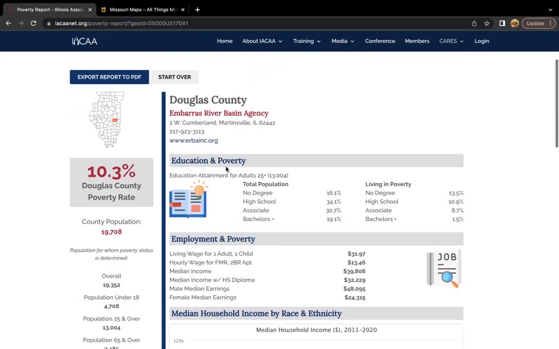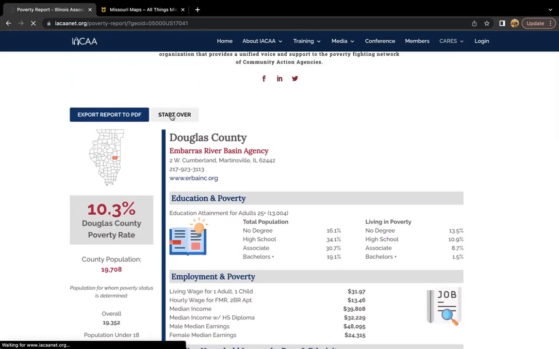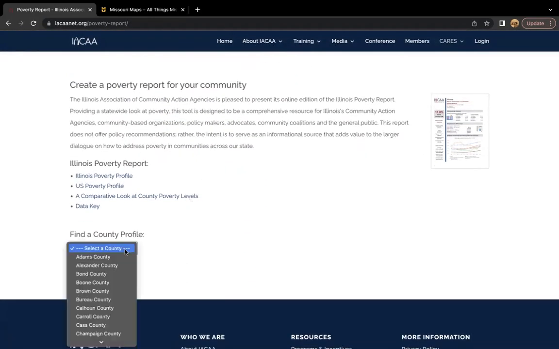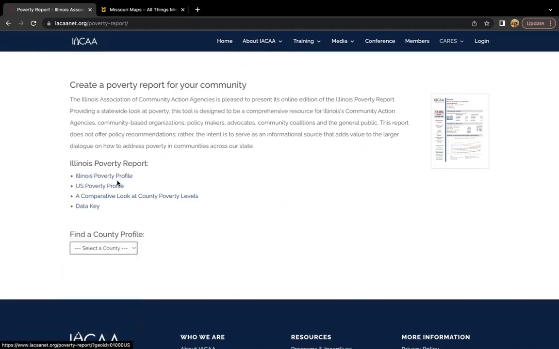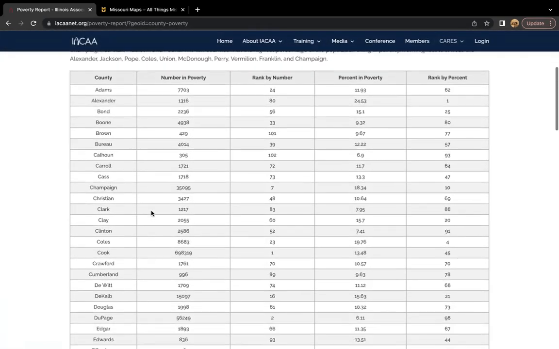One additional thing to note, though, before we continue on, is that this report is exportable as a PDF. And so whatever county you select, that report is going to look the same, but the data is going to be customized according to your service area. We also have the options to create a report for the state of Illinois as a whole, for the United States as a whole, and to get a comparative look at poverty levels in each county.